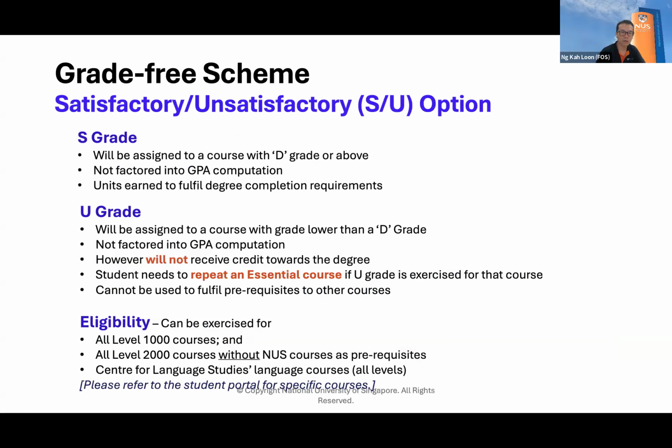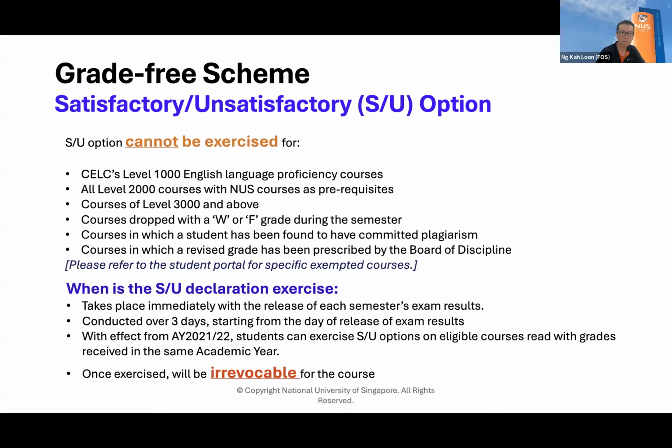As mentioned, an S grade is deemed to be a pass. Anything that has a D grade and above can be converted to an S grade if it is eligible, and anything lower than a D grade will be a U grade. So just take note of the eligibility conditions. Not all courses that you'll be taking are eligible for the SU option. There are certain situations where SU options cannot be exercised, so I just want to highlight a few.